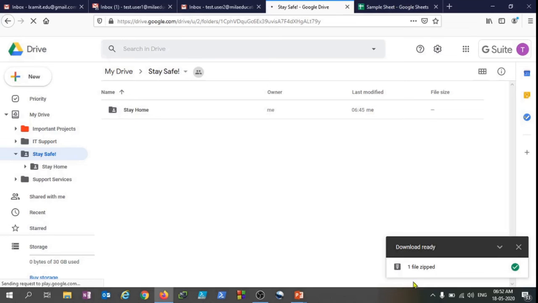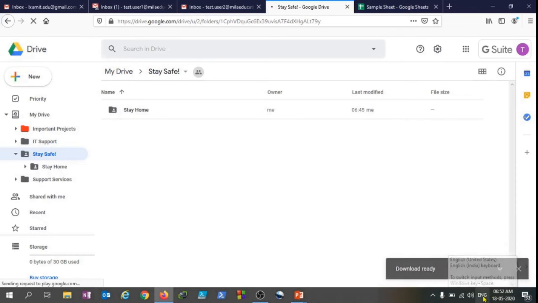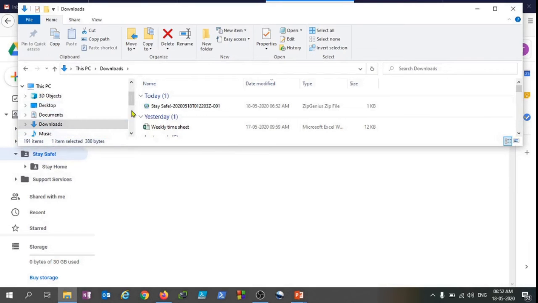Yeah, as soon as this download is completed, this green check box will be highlighted, and as you can see, the download was completed there. You can go ahead and check your download folder. All right, so as you can see, I'm in my download folder, and the folder we downloaded, stay safe, is there in zipped file format. You just need to unzip it and use it.